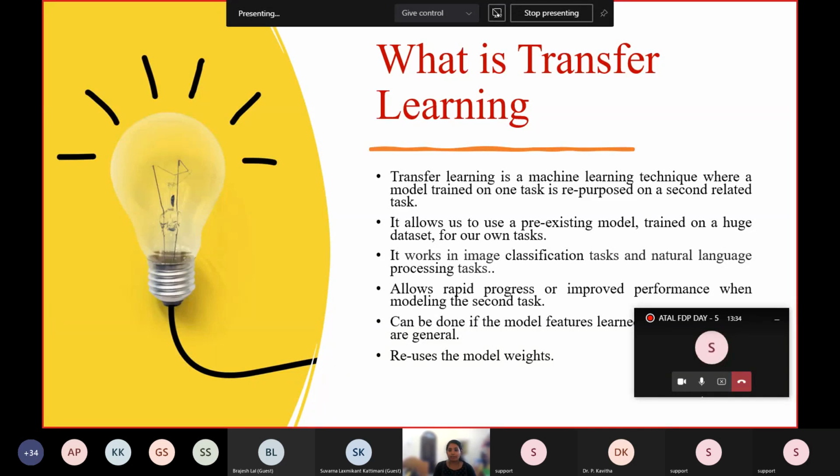Now let me give you another example. Suppose you have created an object recognition model, and now you want to create another model for face recognition. You need not start that work from scratch, because you have already created a model which is used to recognize objects. Now you can reuse that model, or transfer the knowledge that you gained in the object recognition model, and you can easily create the second model. This is called transfer learning. Now, can you use transfer learning for all types of machine learning techniques? Mostly it is used for image classification tasks and natural language processing tasks.